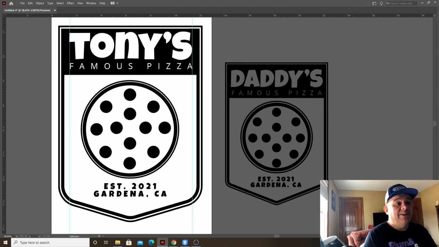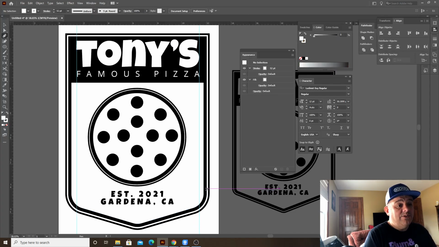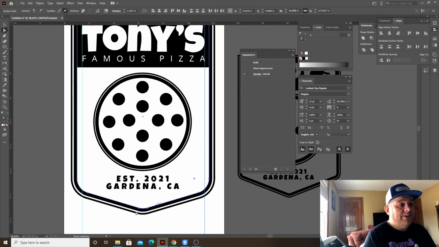Okay, so we have our design here, and if we don't like the shape of this part here, then we'll use the direct selection tool to reduce these curves. I'm going to click and drag over these anchor points, hold down shift, click and drag over these two, and then click and drag over these two. And then I can just adjust that with this circle here.